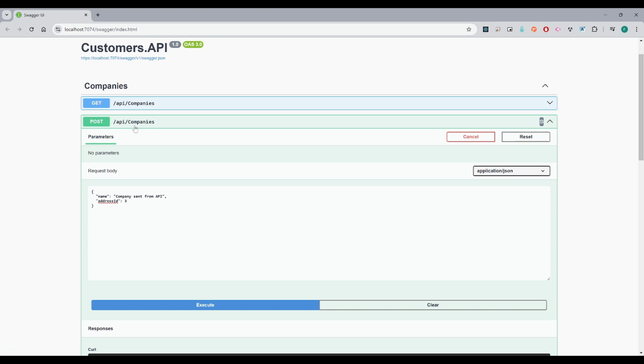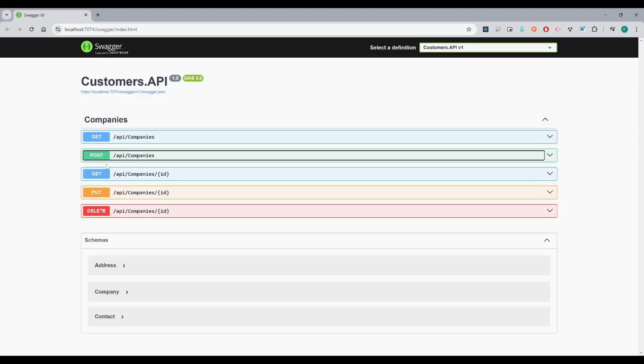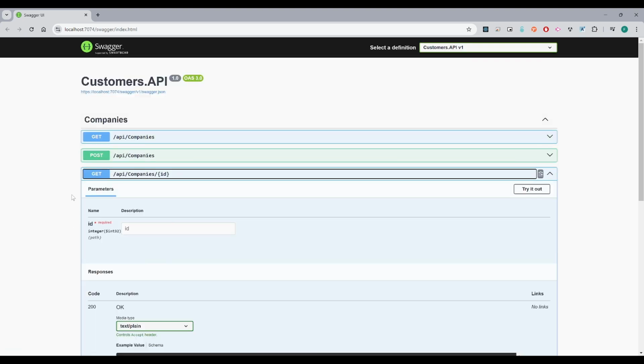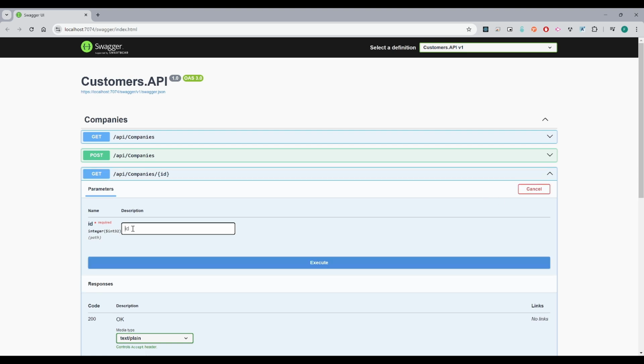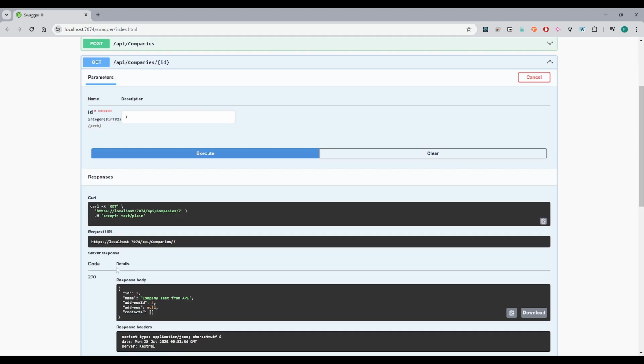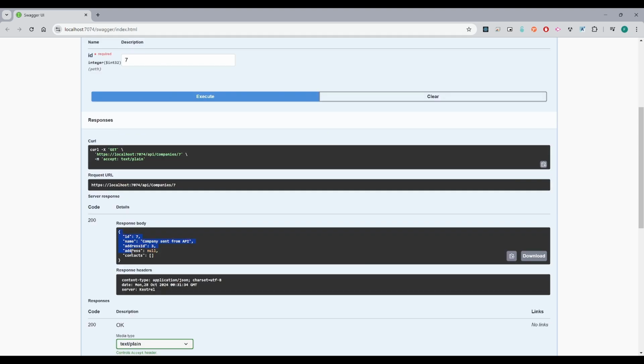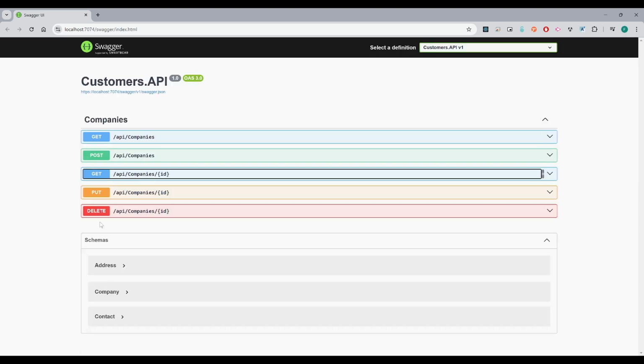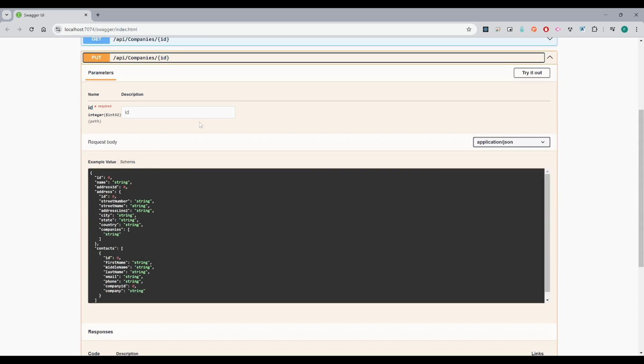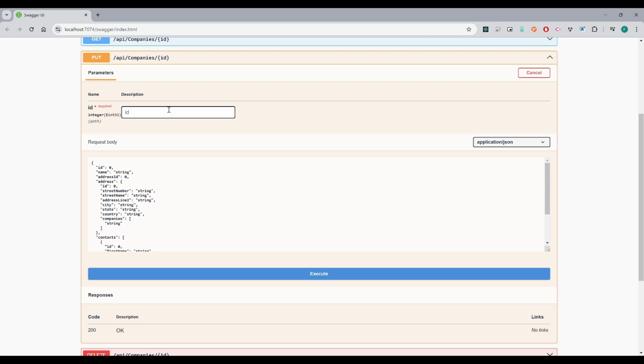Now we can test the put method. So to do that, I'm just going to retrieve the newly added record, which is ID 7, then execute. So I have the object here. I'll take it and then execute the put method. To execute the put method, just open the put and then click on try it out. Put 7 as an ID.